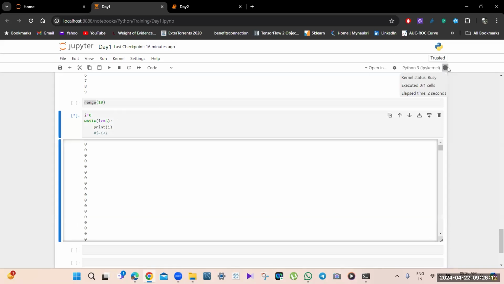Can you see here on the extreme top right? The kernel is executing. The kernel is busy. The white color means it's busy, and the code is running. And what is the output? The output is coming and coming and coming. So this is known as an infinite loop. Now why is this happening? This is happening because I have not given a statement to increment or to stop the loop.